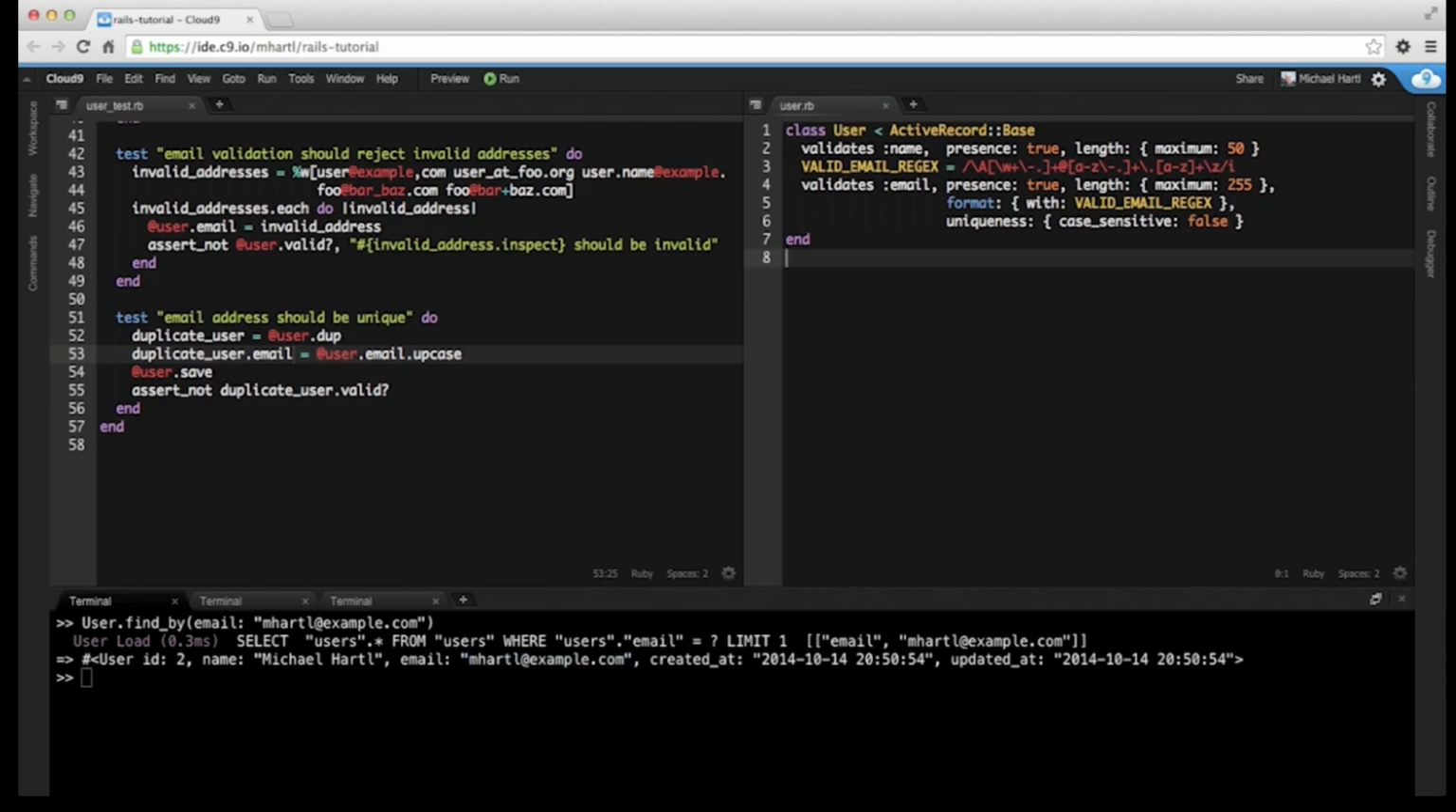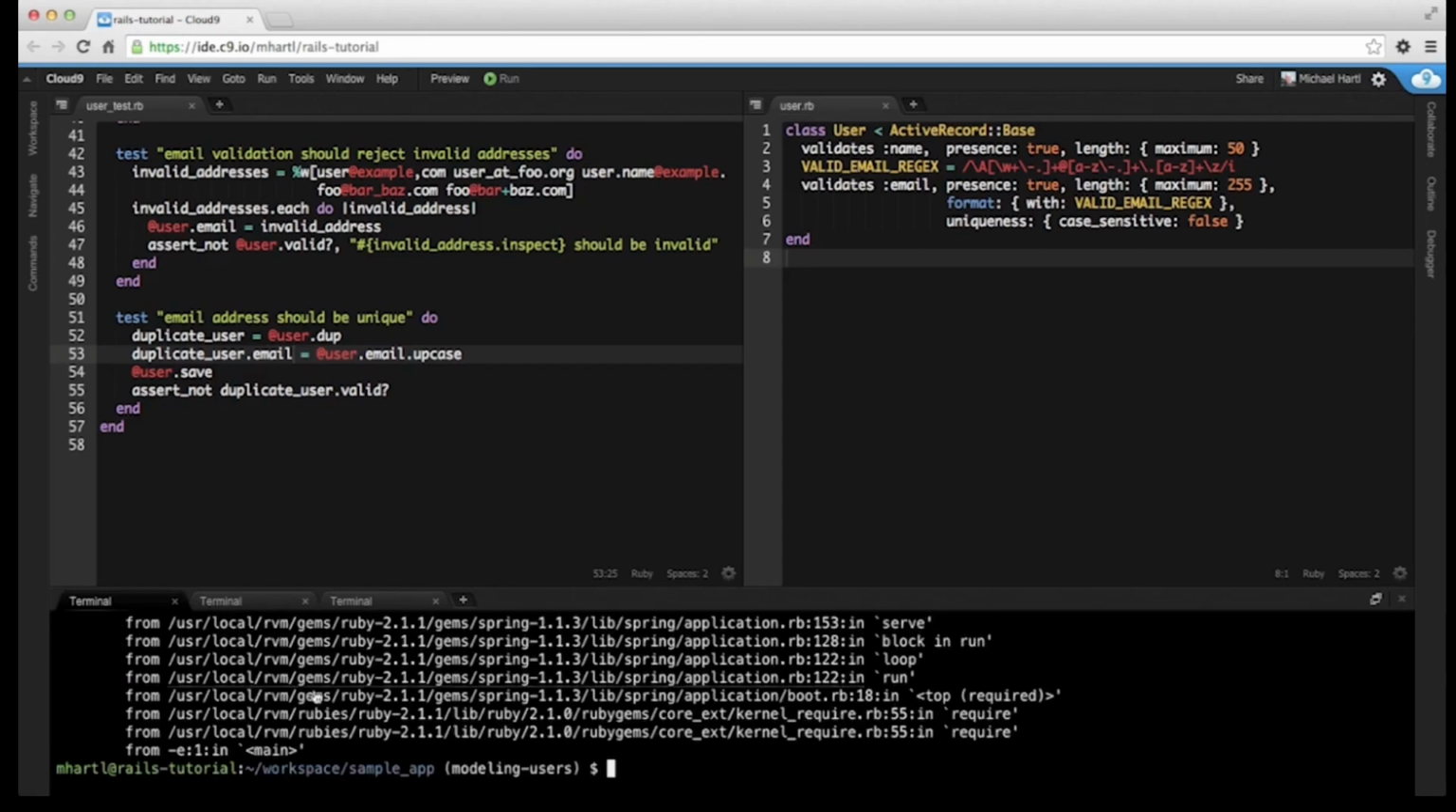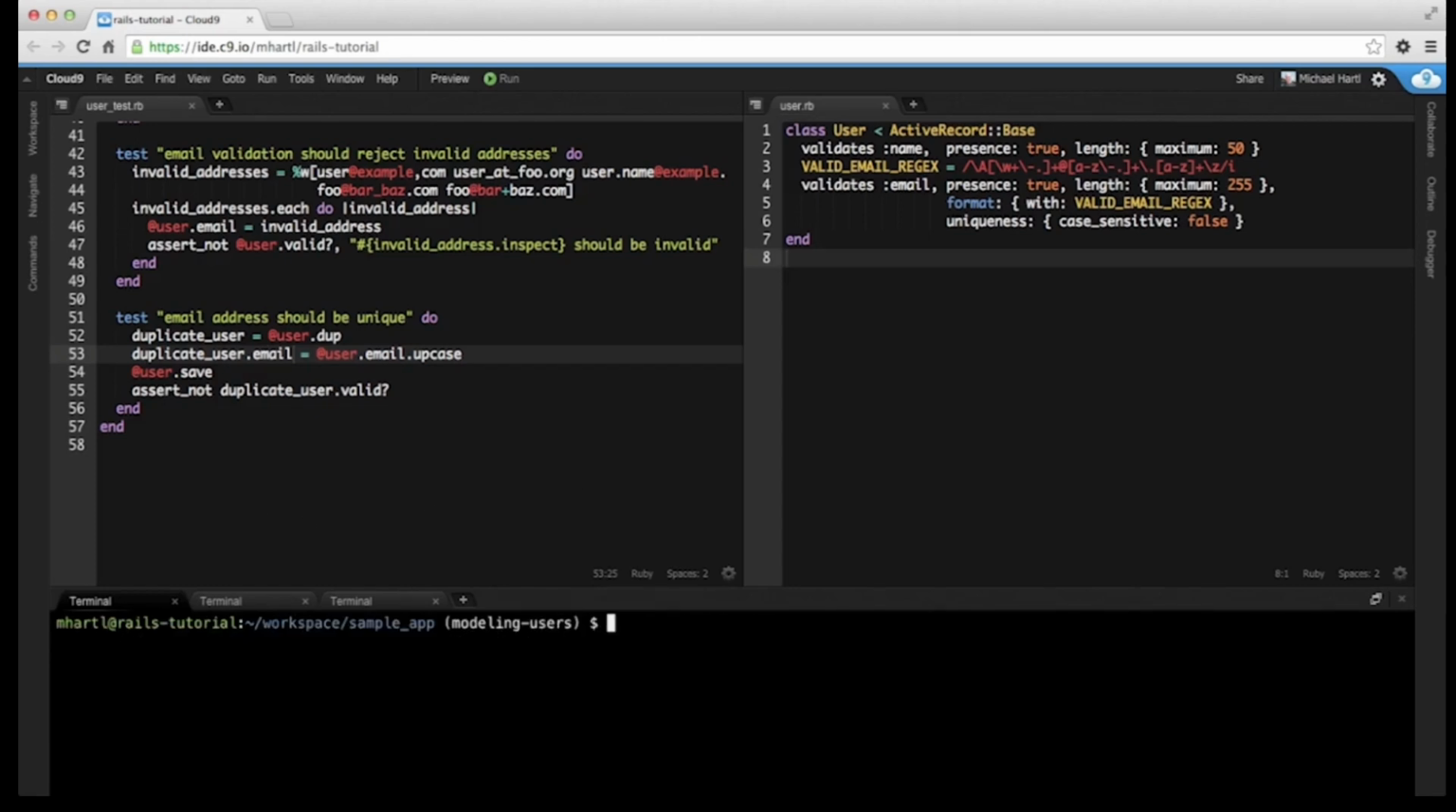Since we need to manipulate the model, we're going to make a migration for this. So let's close this down. This is the first time we will have made a migration directly. The way to do it is with Rails generate migration, and then the name of the migration, which in this case I'm just going to call add index to user's email.